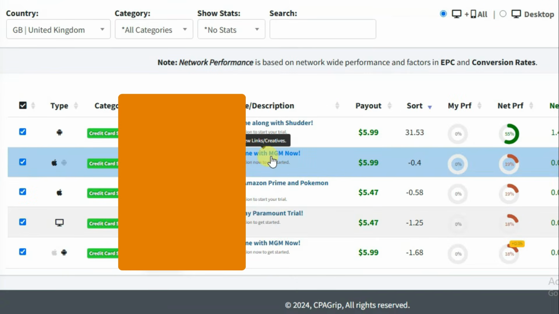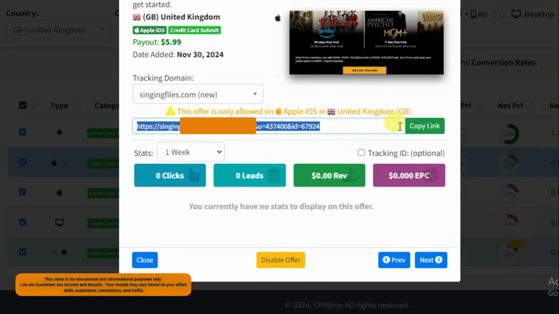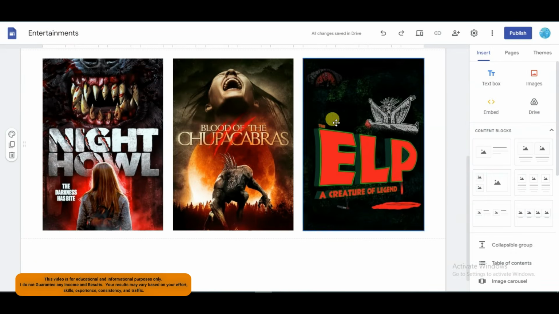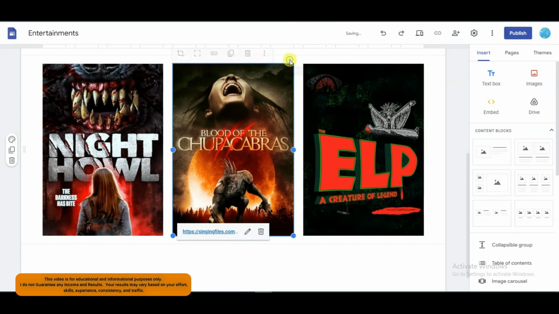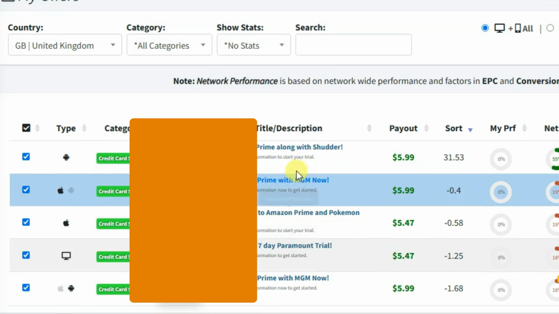You can go on CPAGrip network. You can open another CPA offer. Here is showing CPA link. You can copy this CPA link. You can go on Google Sites. You can click here. Click on this link icon. Paste your CPA link. Click on apply button. Similarly, you can add all these CPA offers on your Google Site.